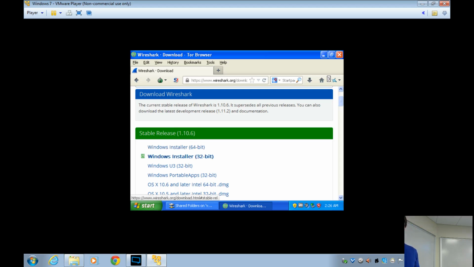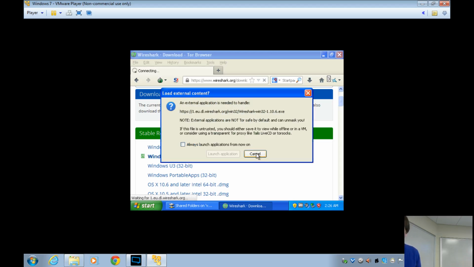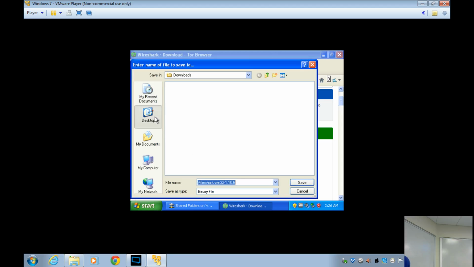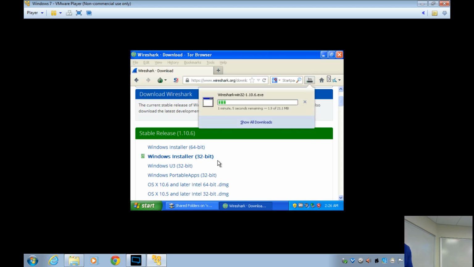So under the downloads for Wireshark, you want the Windows installer 32-bit. An external application is needed to handle it. Launch application. Save file, and like always, I save it to the desktop. You can save it wherever you want to, but the desktop's the most fun.